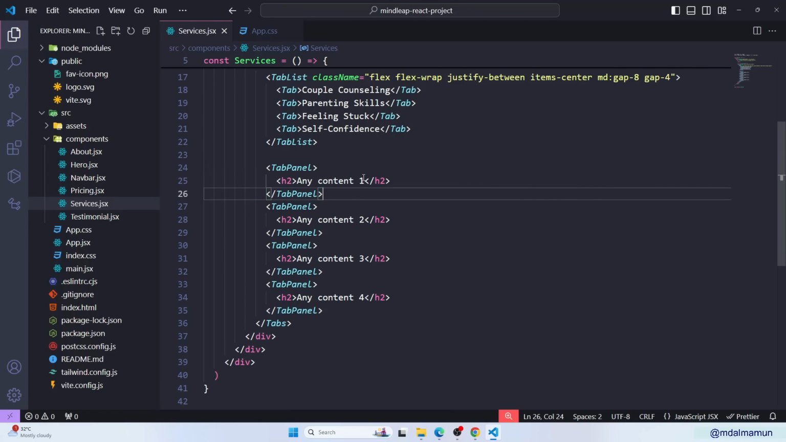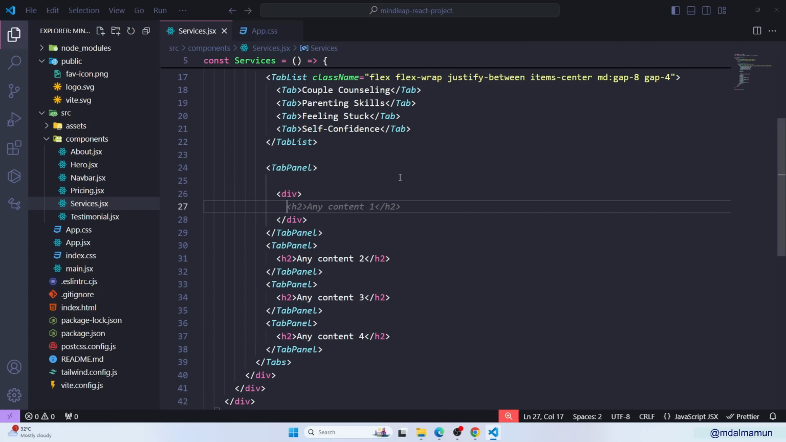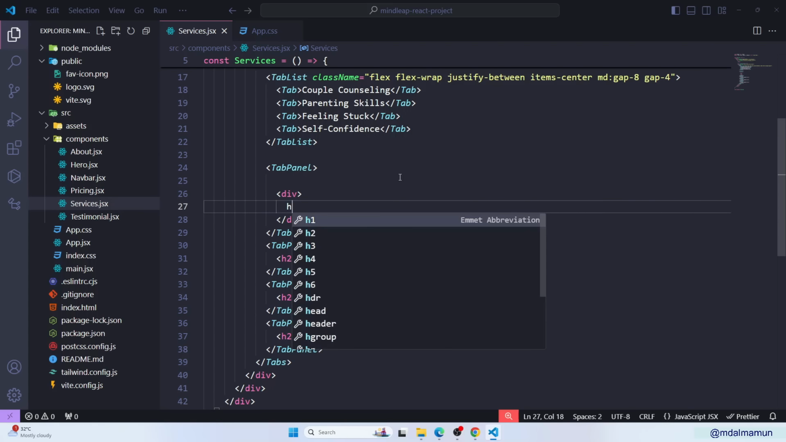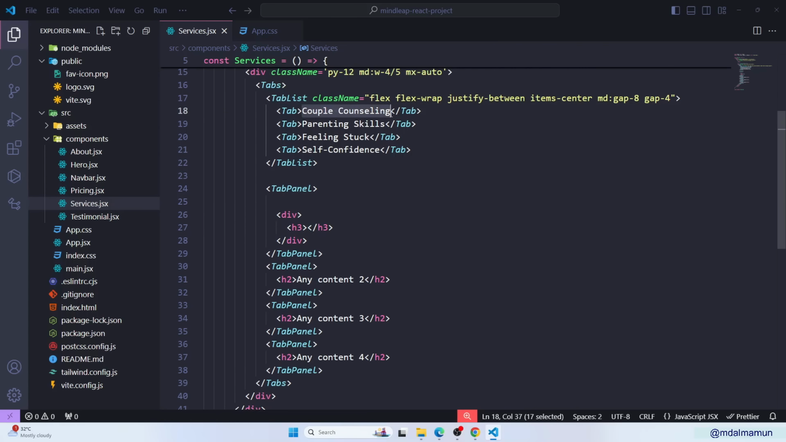You can see the tab panel. This is for the first tab panel. For this first tab panel, simply look, this is the tab panel. Inside this tab panel we'll have a new div, and for the content, let me define an h3, and we'll make it the first thing. We'll simply copy it.